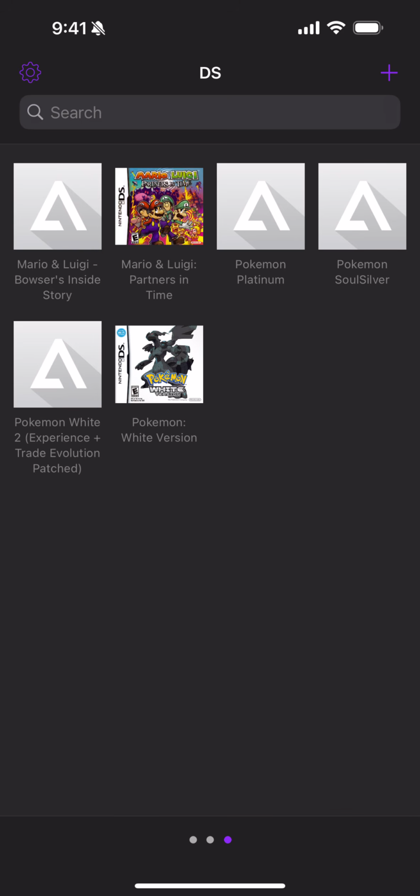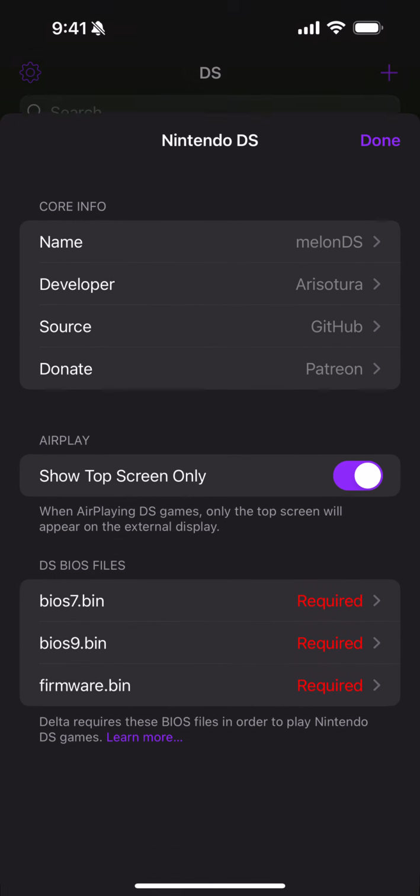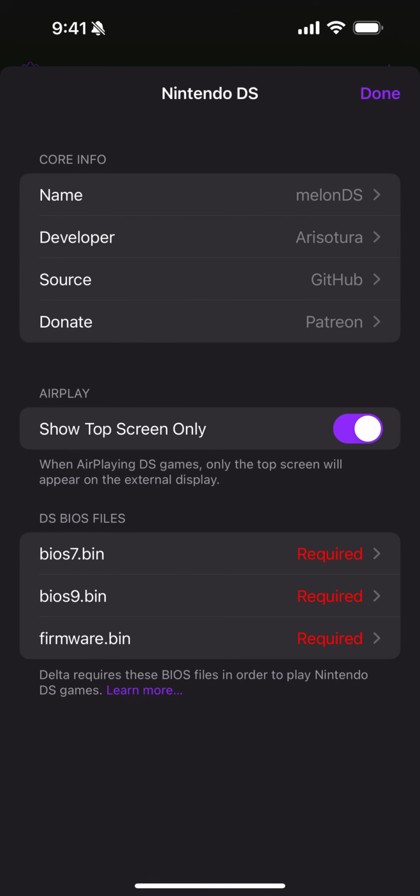Now, for setting up the Nintendo DS ROMs, you need to go ahead and just click on any one of them. So I'm going to click on Pokemon White, and it'll say here, missing required DS files. So you need to click on Import Files, and it'll take you to this screen. From here, it'll say BIOS7.bin required.